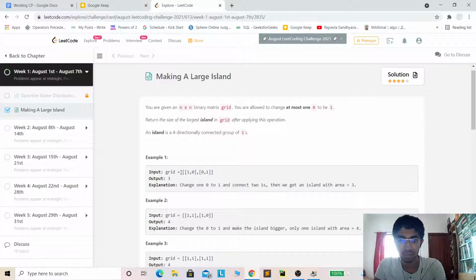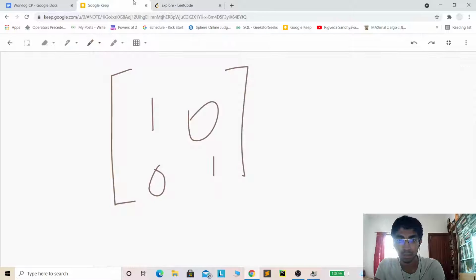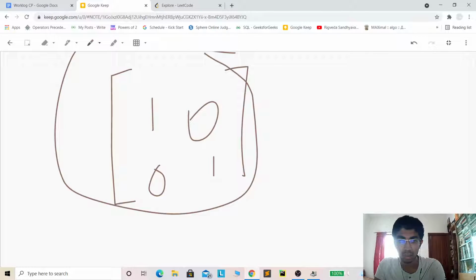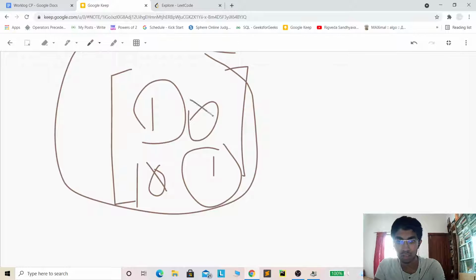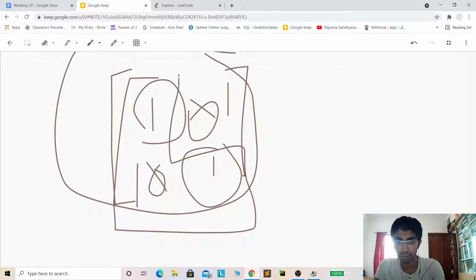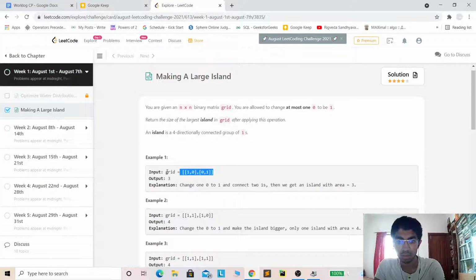For example, in this input, we have 1001. This is the input that they are given. Initially, we have two islands over here. This is the first island, and this is the second island. These two islands are not connected to each other because of zeros, so they are two separate islands. Now we can choose to perform that operation of changing a 0 to 1. We can either change this 0 to 1 or change this 0 to 1. In either case, the largest size of the connected component would be 3. So the answer for this would be 3.